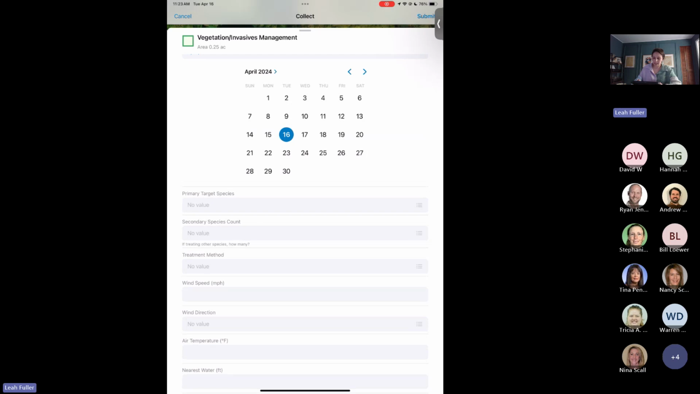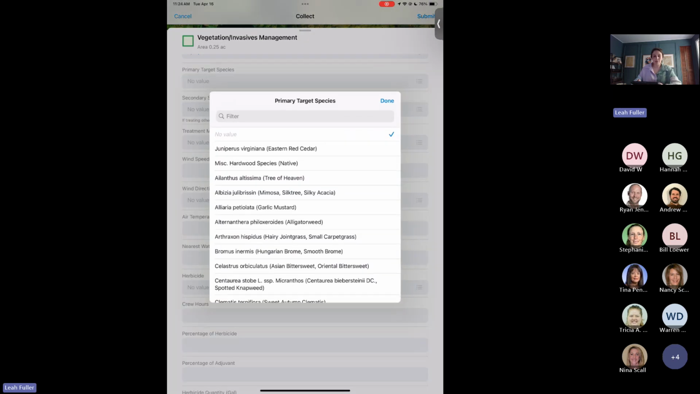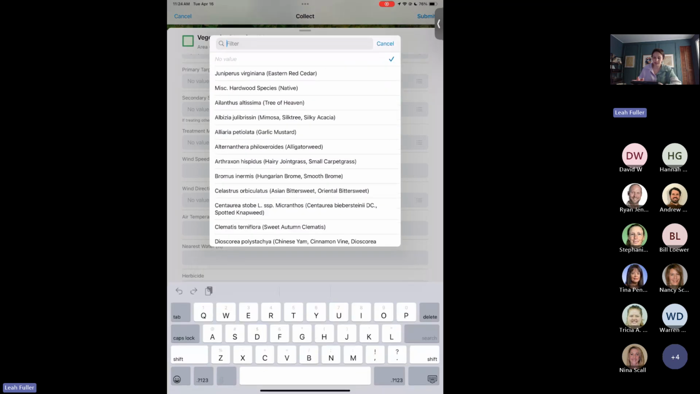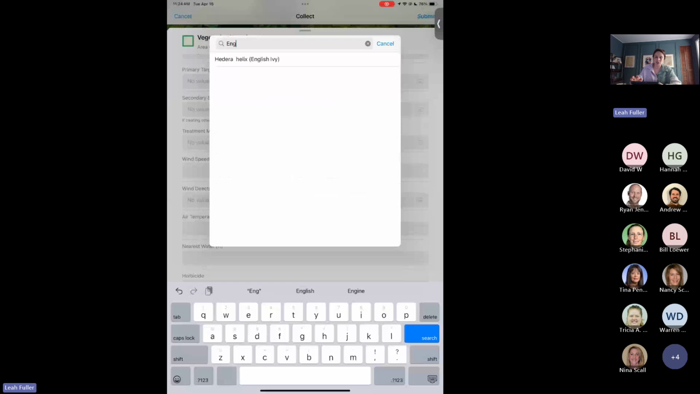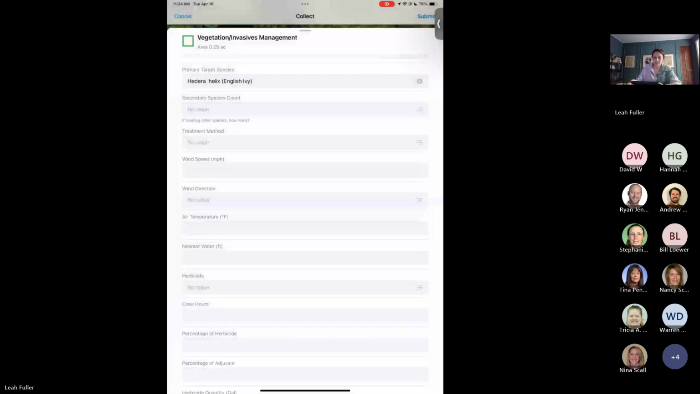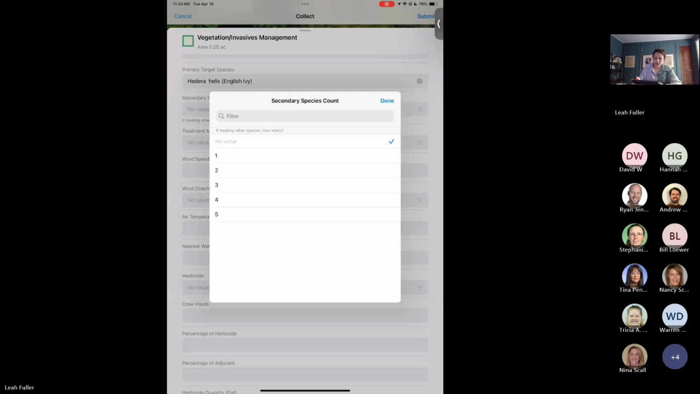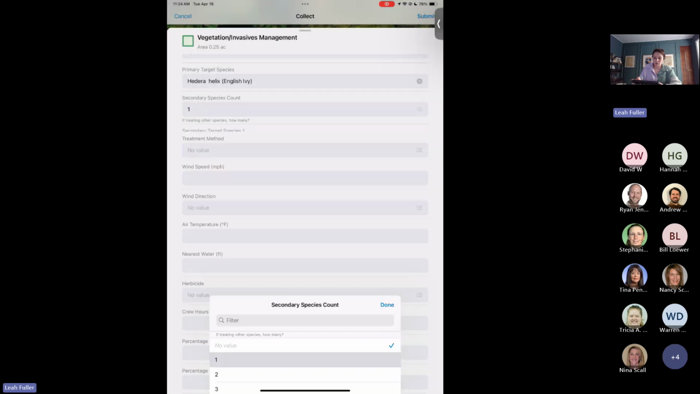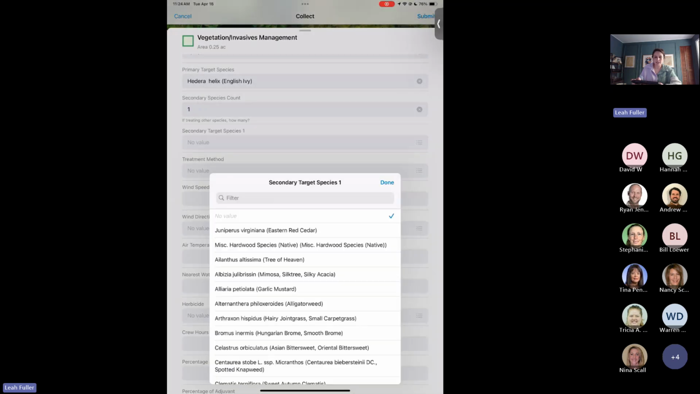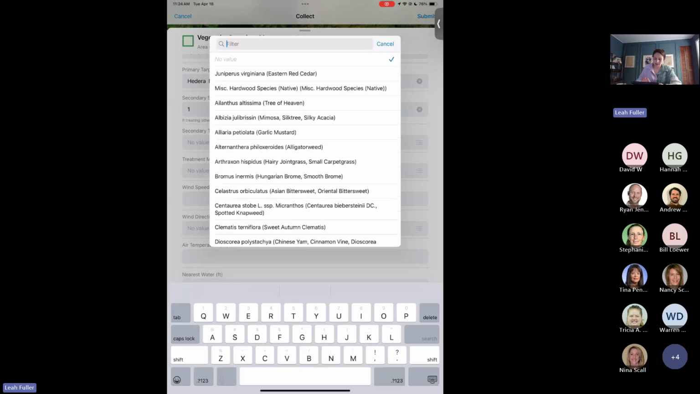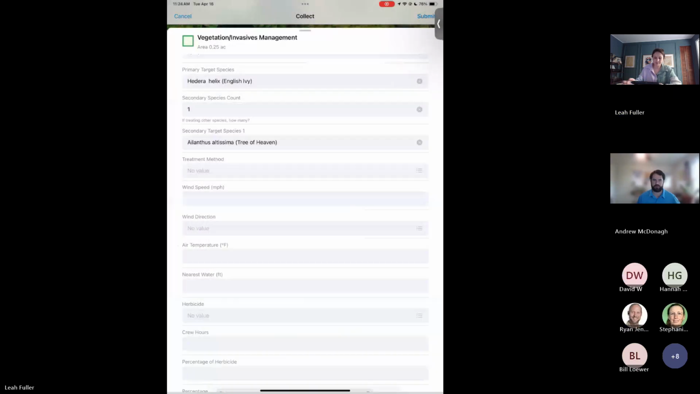The primary target species, it's going to pull up a list of all of our exotic and invasive species in Tennessee. You can search by scientific or common name. So for this, I'm going to search English ivy. And if I have more than one species that I'm treating, I can say I have one more, and it's going to give me another list. So let's say Tree of Heaven.